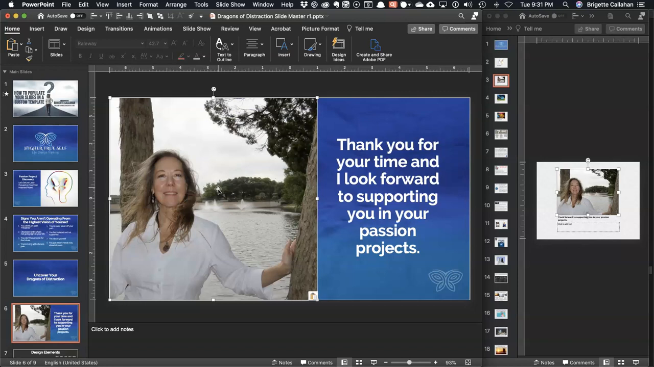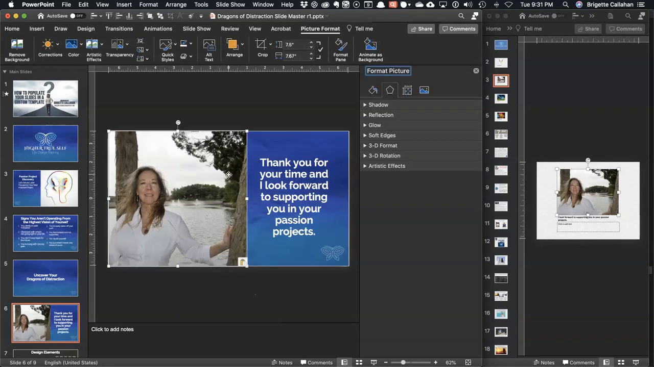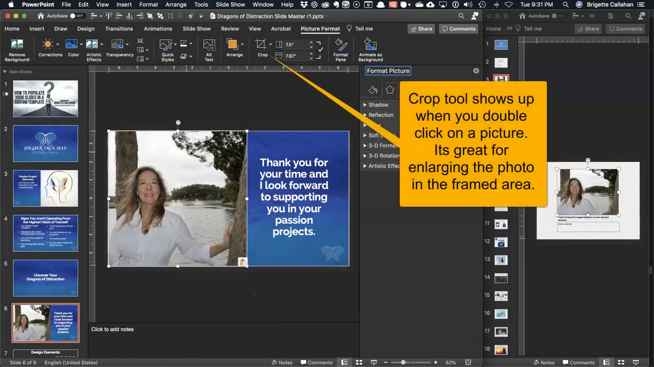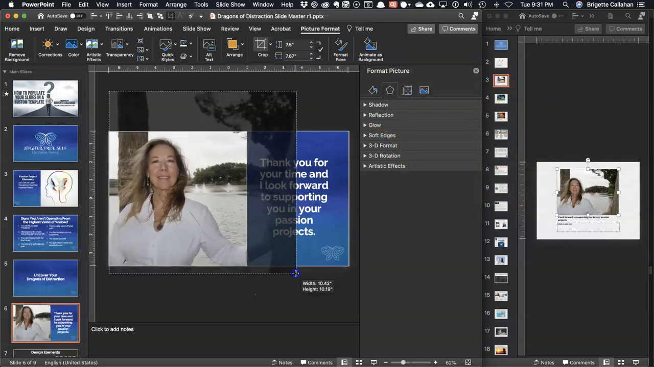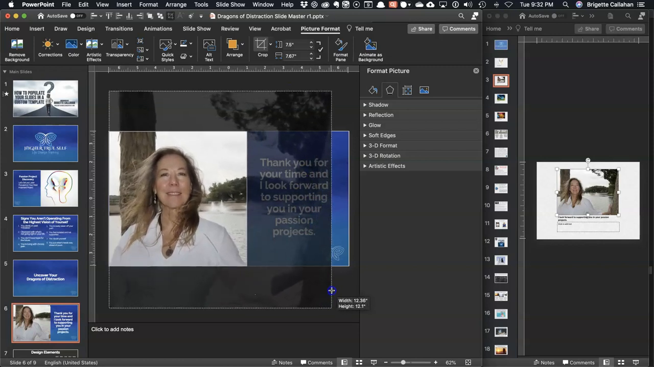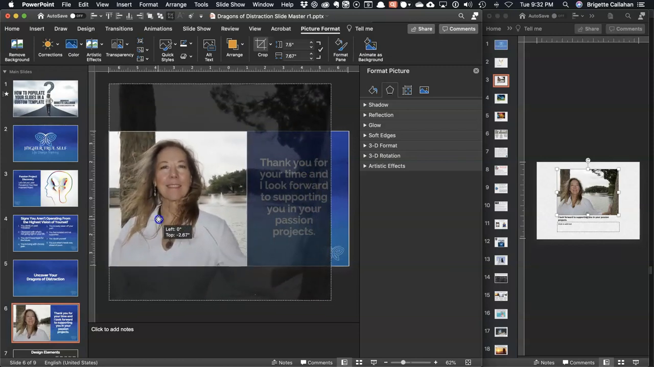Now I want to crop this a little bit. I want to zoom in a little bit more on the picture. To crop, I'm going to double click and get my crop tool. And what that does is it gives me access to the picture where I can make it larger. So maybe I just want a headshot, something like that.